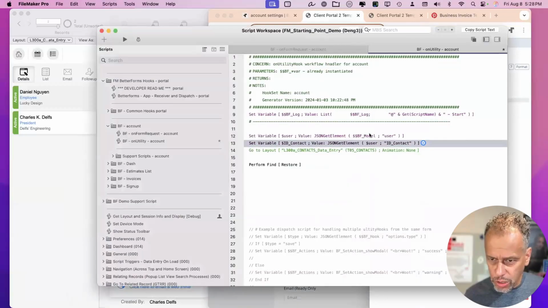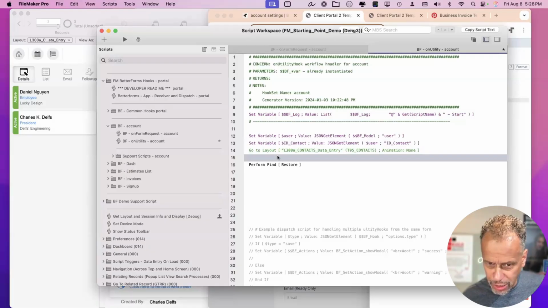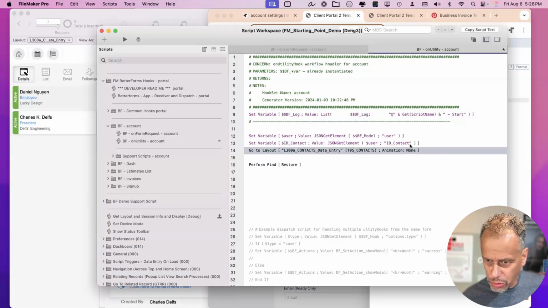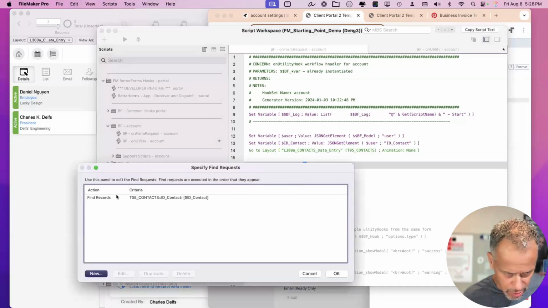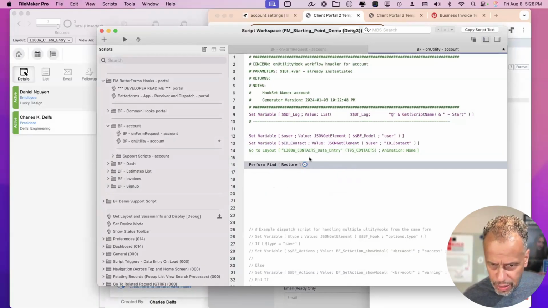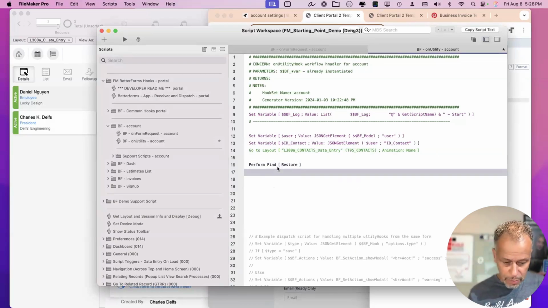So we get the user, we get the contact ID out of the user object. This could all be combined into one line, but not as readable. Go to layout. I can hear Christian's voice saying that this is the wrong thing. I can probably trigger that again, and it'll probably update. And then it's doing a perform find. We're finding based on the contact as the ID contact, and then what's the last thing?